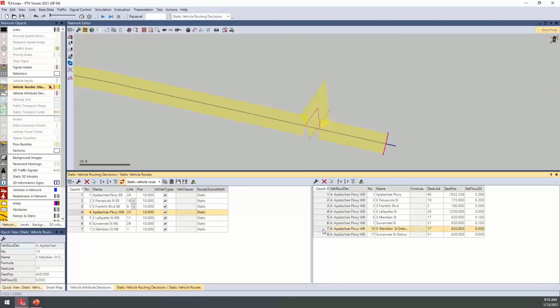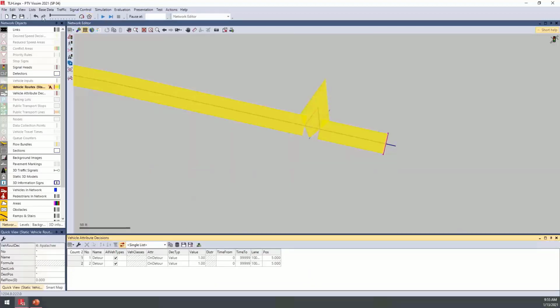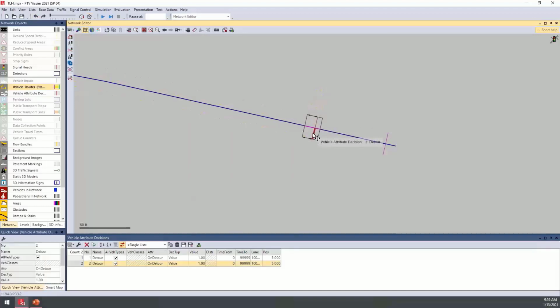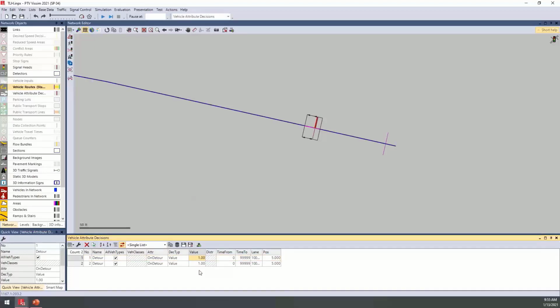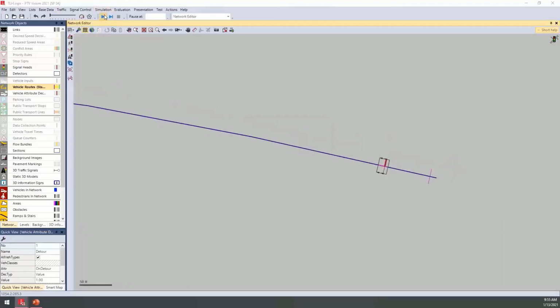The only routes taking that particular connector are going to be these detour routes, the routes number 16 and 17. So if a vehicle is on 16 or 17, it's going to travel over that connector and then also travel over these attribute decisions. And in this case, we're just going to take that detour attribute, that user-defined attribute, and if a vehicle travels over that, we're going to set that value to 1. In that case, indicating that a vehicle is in fact on a detour. So let me go ahead and play this simulation here.